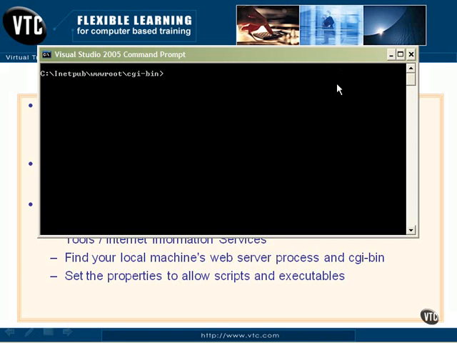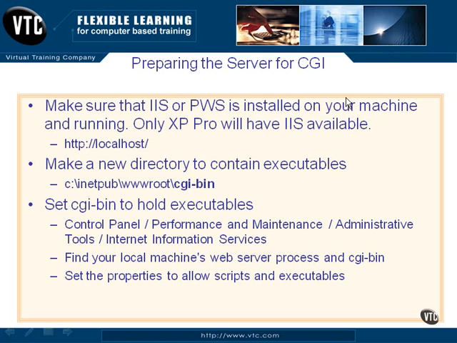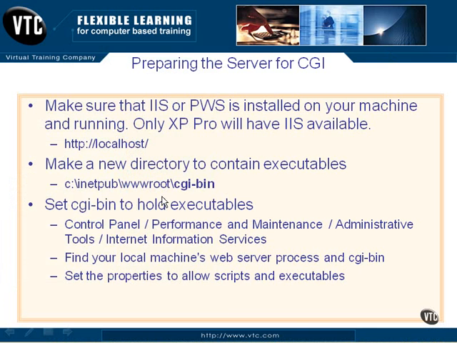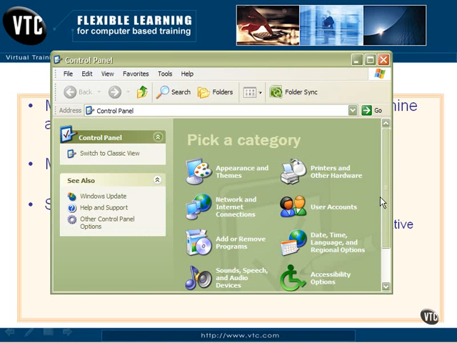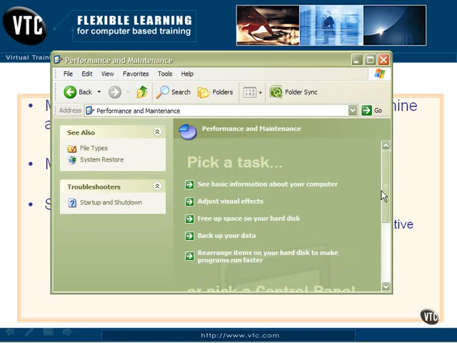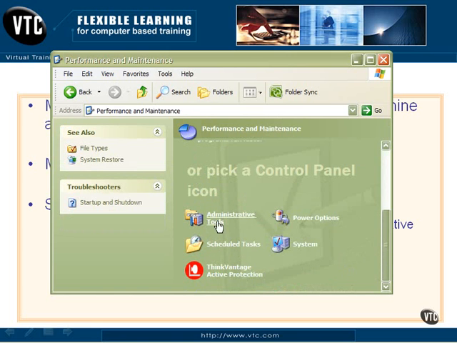Now, one more thing. We need to tell the IIS that this subdirectory that we just created has executables in it. So we need to go into the control panel, and if you have your control panel set to the normal style, normal installation type, it would look something like this. We need to go into the performance and maintenance, and then at the bottom of performance and maintenance, we need the administrative tools.